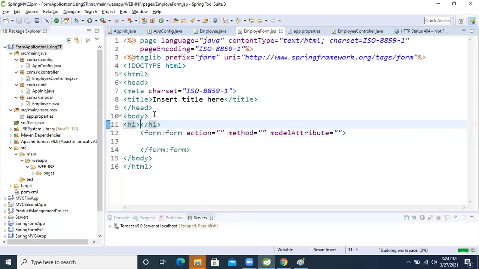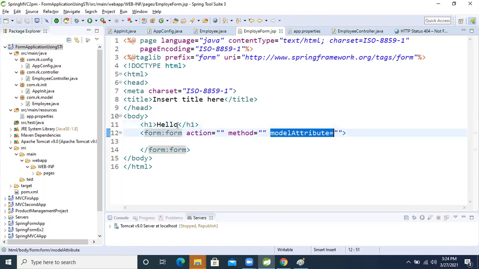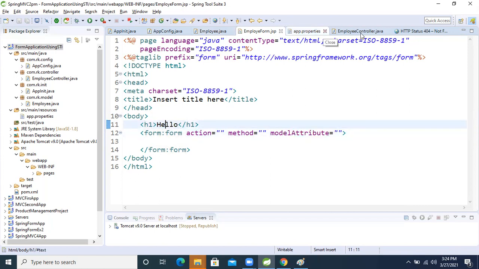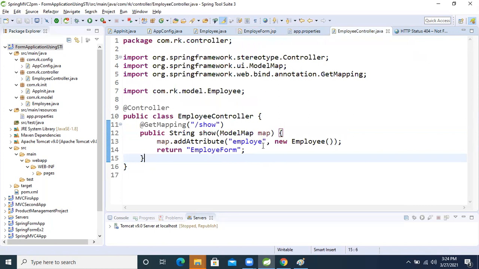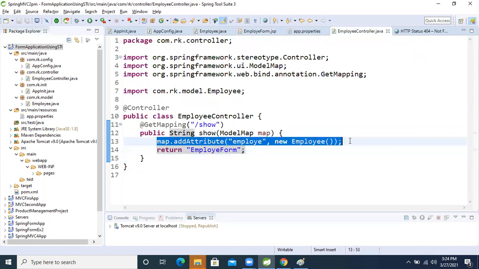h1, hello. I'm writing this, I'm showing each and everything, friend. Practical, analyze it and see. Here only become expert. Here the model attribute I taken, right? So come to our controller. What I'm going to do now, I'm removing this one.